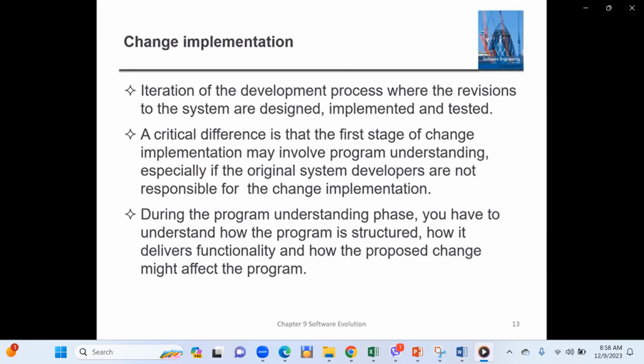And what is the difference between the stages? In your first stage, the change implementation is already involved inside your program understanding. And also, it is the system developer who is not responsible for your change implementation part. It means first you have to get into program understanding. You need to understand what the software is all about and how we are going to bring in changes. If I have utilized the original one, what will be my outcome, and if I have made some changes, then what will be my outcome. In all these cases, the system developers will not be responsible if you make any changes inside the program. And inside the program understanding phase, you also need to understand how the programs are structured, how you are going to deliver the functionality, and how you are going to propose the changes which will affect your program. That also has to be taken care of properly.